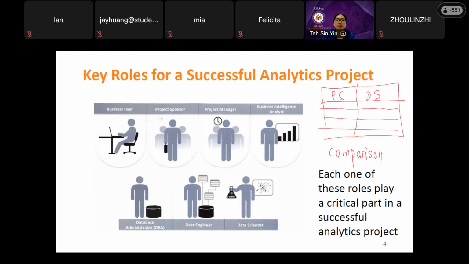The project sponsor is the one that contributes the money. And data scientists are the ones who do the analytic application. So in a table format, you put row by row comparison. No need to write an essay or long sentences. Just a short and precise sentence will do. That is the way to answer the exam question.